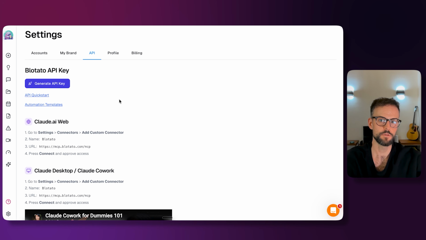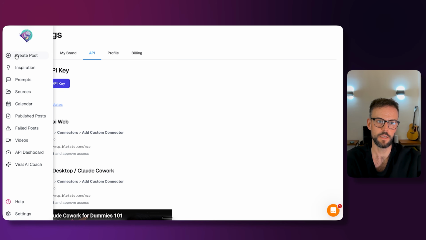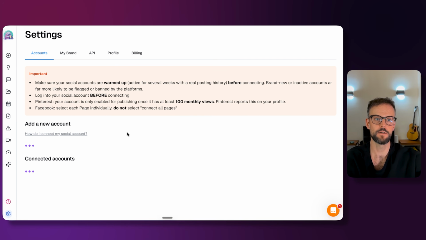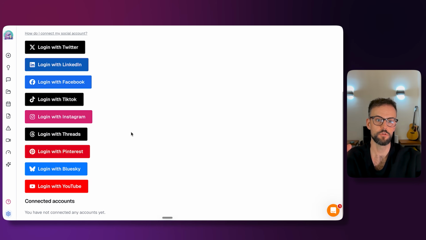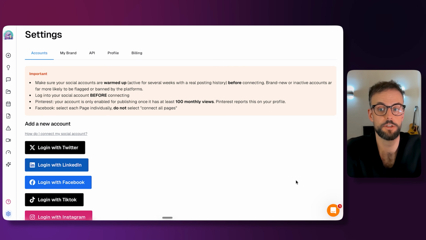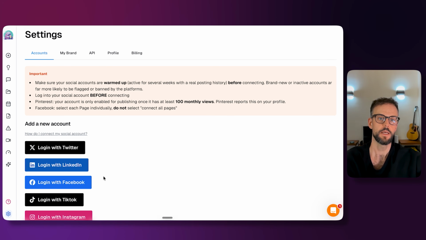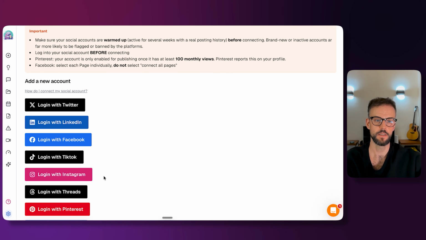If you do want to use the MCP, which I'm using today, you will need to upgrade your account to, I think it's $29 a month, to generate an API key. If you just want to test it out, take it for a test drive, you can come in and create a post. You can head over to your settings account and you can integrate all of your social media accounts here as well. So what I'll need to do, even though I am using the MCP, is connect all of my social media accounts in here before I can do anything over in Claude Code. So I'm going to go ahead and do that right now, and we'll be back.